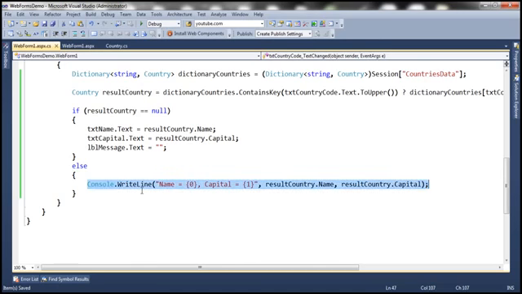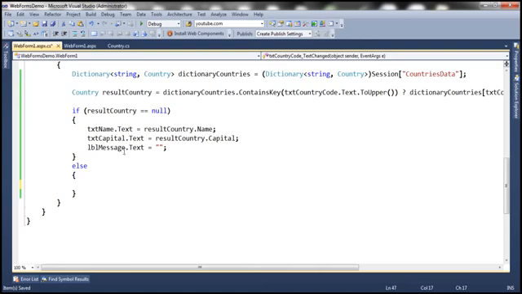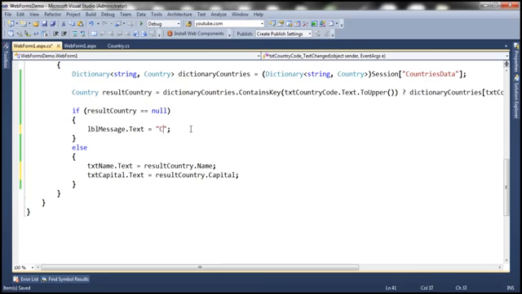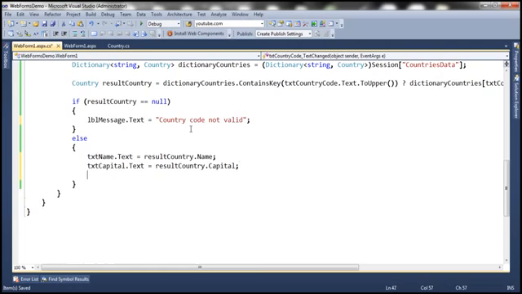And then if it's not null, obviously we have found it. If it's null, what does that mean? We didn't find it, in which case we want to display an error message within the label: country code not valid. Let's copy that and paste it here. Let's set it to an empty string. So if it is not null, then within the text boxes display the name and capital. As simple as that. So let's go ahead and run this now.